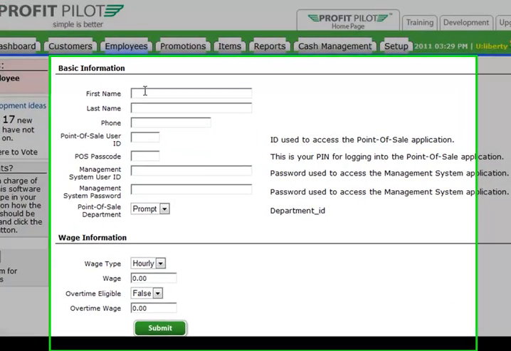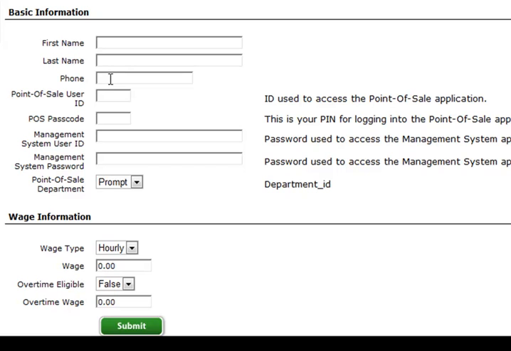You'll want to enter their first name, last name, and phone number in the fields provided. You'll then want to enter a point of sale user ID and passcode. These fields are used if this user is going to be logging into the point of sale. The user ID and passcode for the point of sale must be a numeric setting, meaning only use numbers. You'll then enter a management system user ID and password. This is the back office software. These fields do not have to be numeric, they can be alphanumeric, meaning you can use numbers and letters.